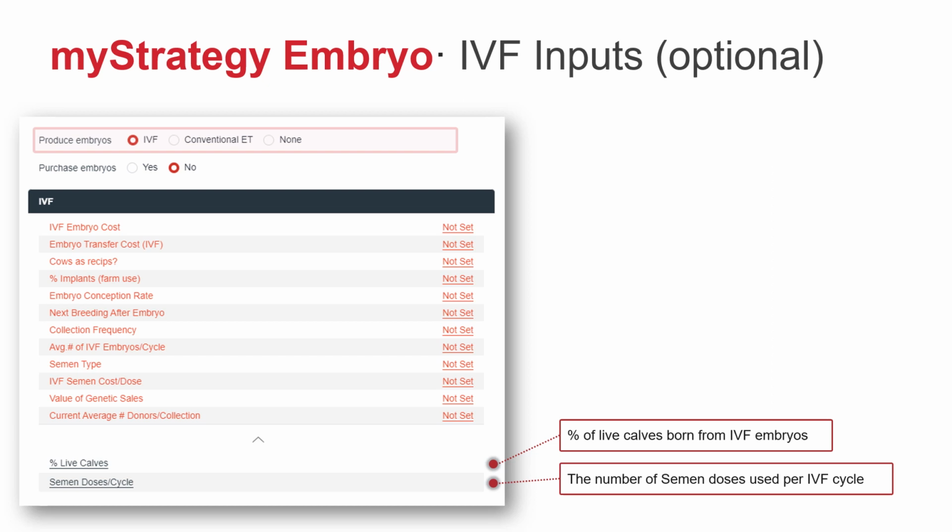Optional fields for the IVF strategy include percentage live calves, which represents the proportion of live calves expected from IVF embryos, and secondly, the semen doses per cycle. Now, something to keep in mind when completing the semen doses per cycle input is the recognized efficiency associated with IVF and the use of a semen dose. So what you're going to see when you try to enter a value here is that the default is set to 1 dose and the upper limit is capped at 5.